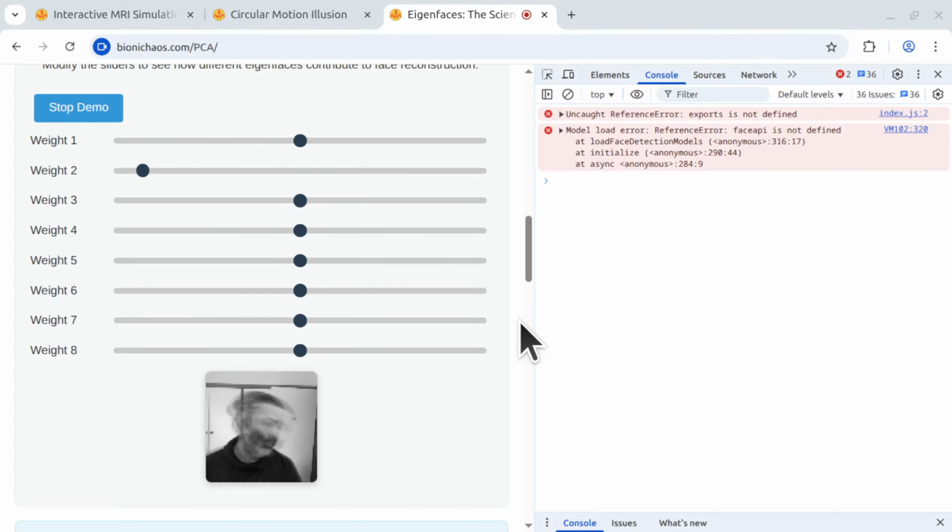Correct, you don't need faceapi.js for the core app to work. The main functionality, capturing, processing, and visualizing faces, works without it. Okay, can we remove it from the code? So if we don't need it, can we remove it?